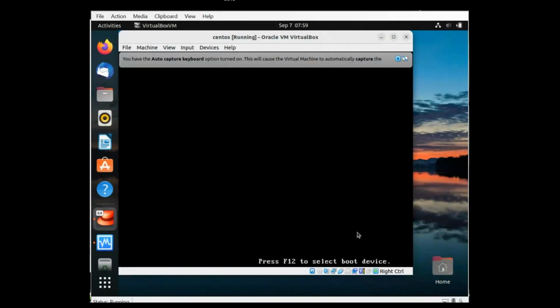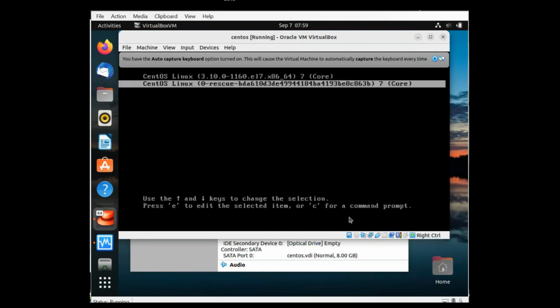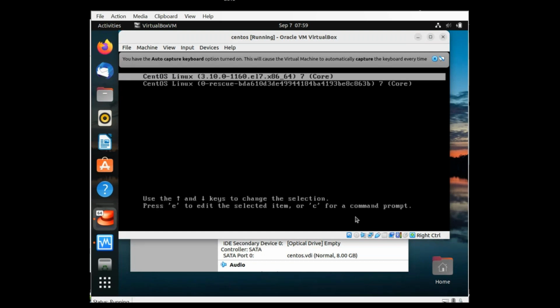Okay, I will show you the timer also. This is a timer: 5, 4, 3, 2, 1. To stop this, I need to press a key. Any key, if I press, it will stop the timer. So what I generally do is press the up arrow key or down arrow key to stop the timer.